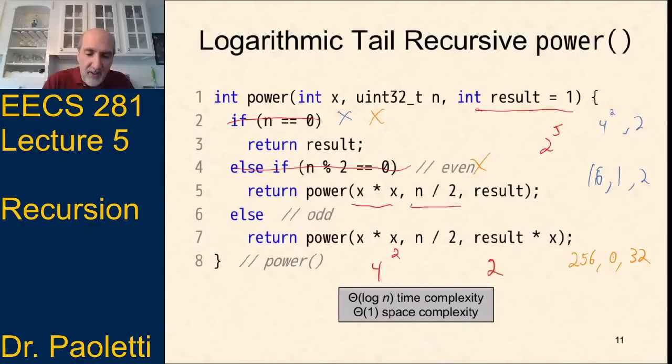Okay, so now I need another color. So now we get to a call. We're calling 256 to the 0 power. We say, is n equal to 0? Yes, it is. We're at a base case. Return result. We don't even look at that x. X is nonsense at this point. We've got the result. We return 32 all the way back to the original calling function. It goes straight back to main. Main gets 32.